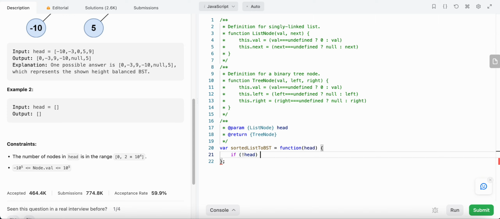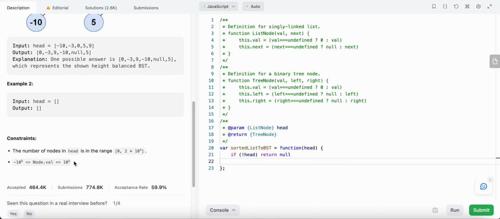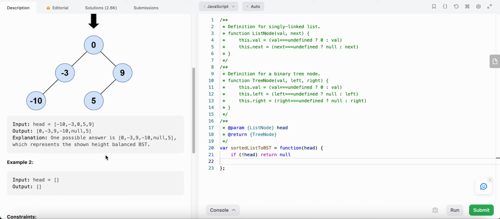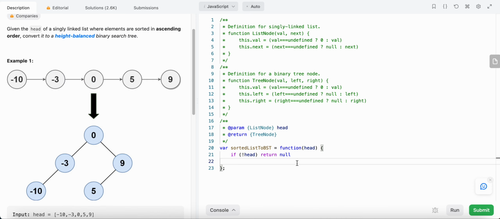So if we do not have any head, then we are going to return null, because we cannot create a tree. Is there any other edge case? The value of a node ranges from -10 to power 5 to 10 to power 5. All right, so that's the case. So now let's start constructing our tree.